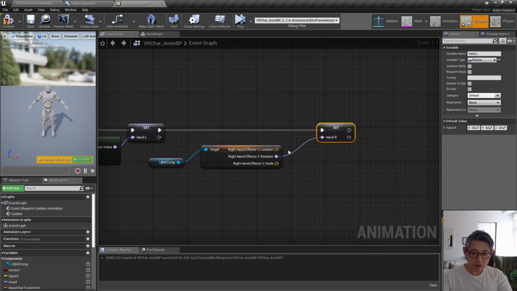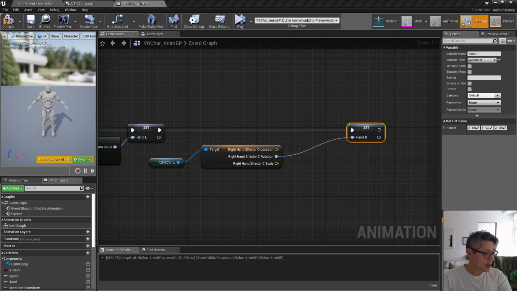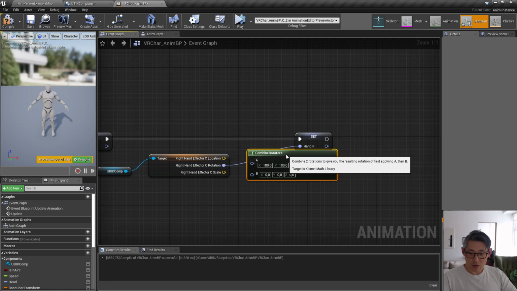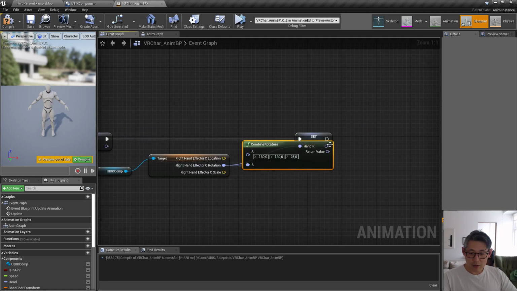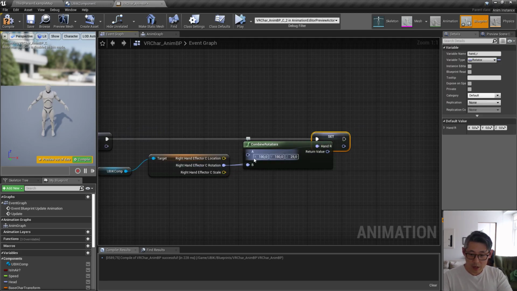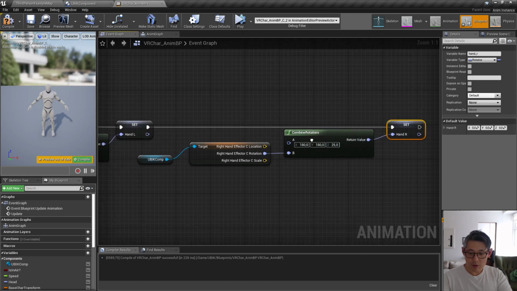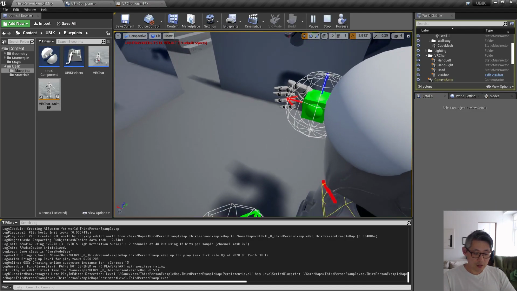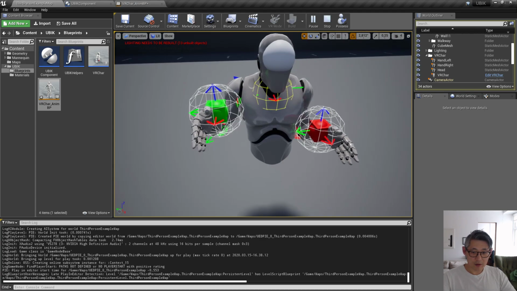That was the left hand, so let's get some values for the right hand, and it's going to be almost the same. I'm just going to copy this over here, combine this with 180, and then 25, like this. So when we now hit play, we're going to see something looking like this.